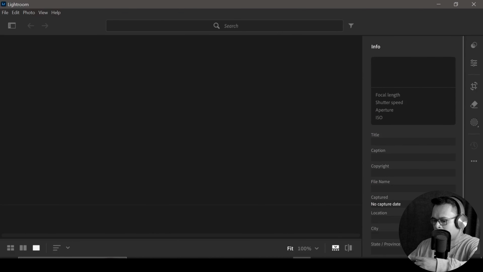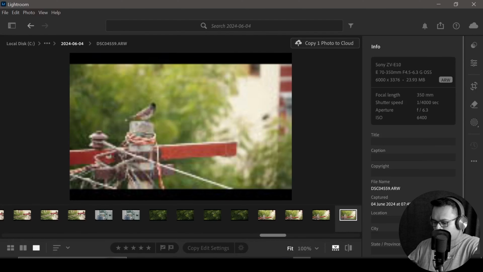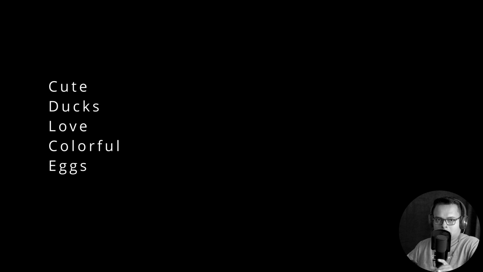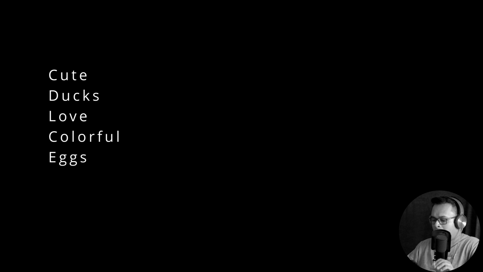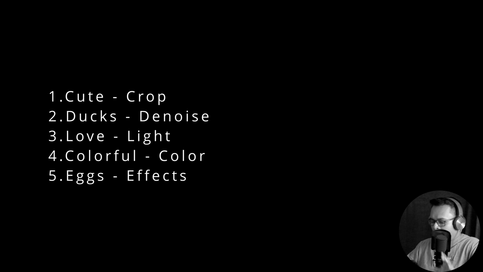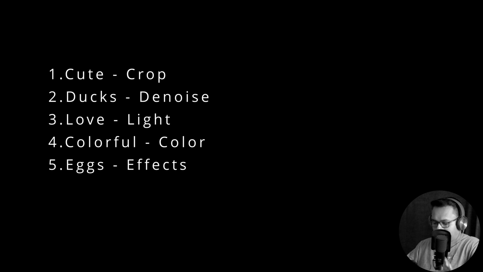You can see that I'm using the cloud version of Adobe Lightroom because that's what I like. The workflow. Cute ducks love colorful eggs. Yes, that's right. Cute ducks love colorful eggs.